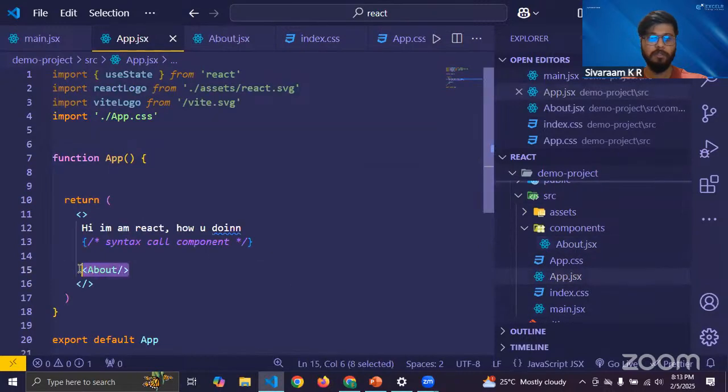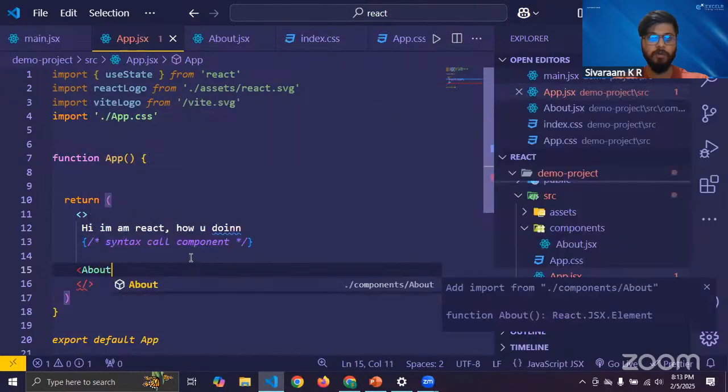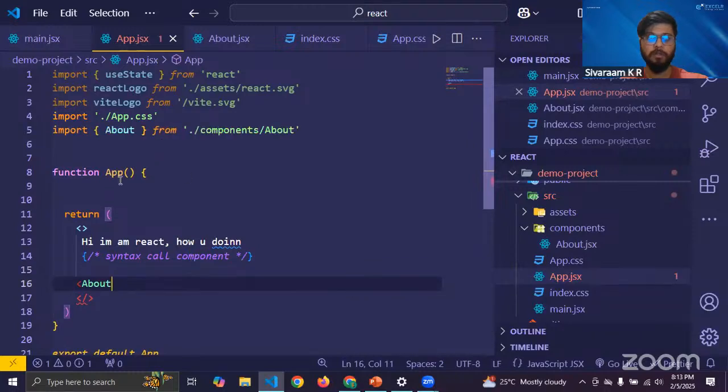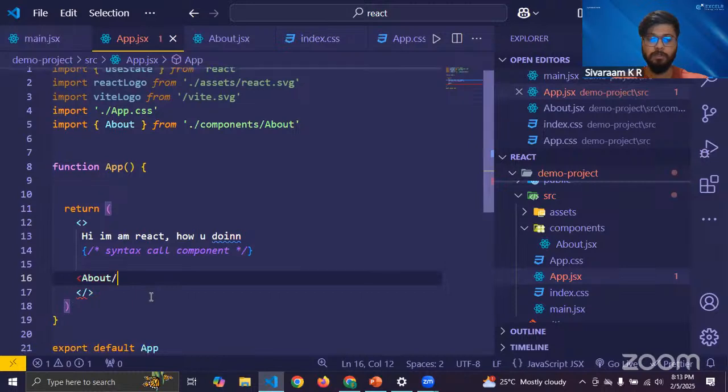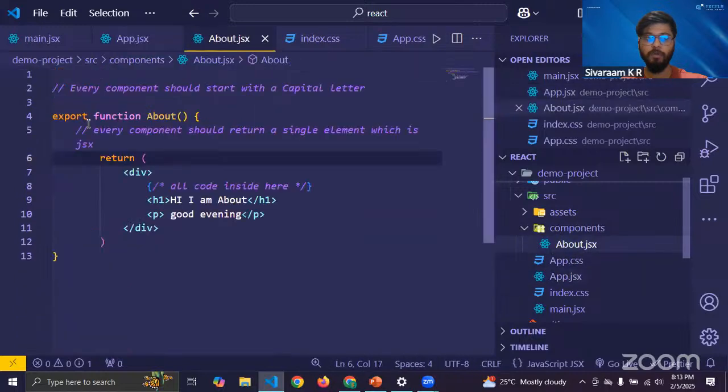I'll remove this. Now you see what happens. As soon as I click on About, React itself will add an import statement here. Here you can see there is no import statement, right? So what is the syntax on calling a component? ABOUT. You can see React automatically added an import statement. So now I'll just close my About. How does it add? For it to add, it needs to know whether there is a function called About, right? For that, you need to export it.